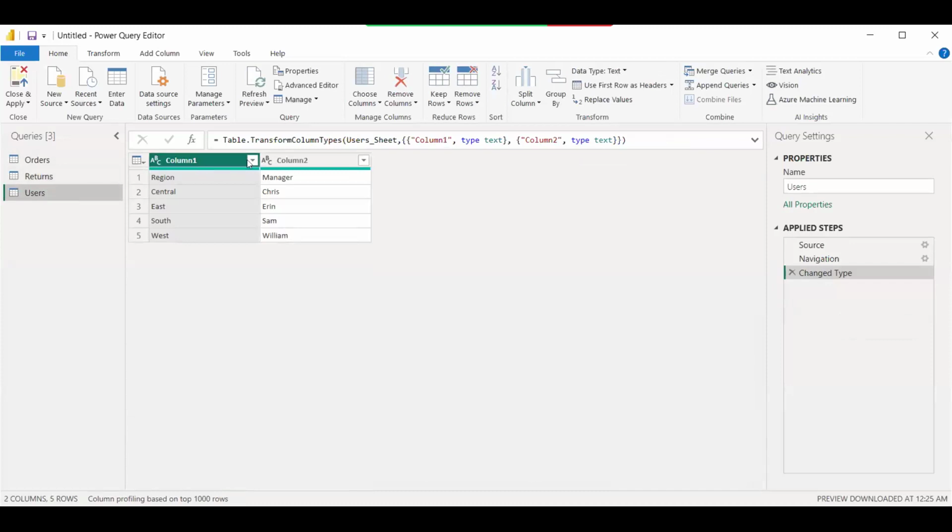And in users, we can see there's something off about this. The column name is not looking good. When you go to the first row, you see region and you see manager. So immediately it tells you that this column is actually supposed to be called region. Then you also come here, you see the names of people. You already know it's supposed to be called manager. So these column names are not the right ones.